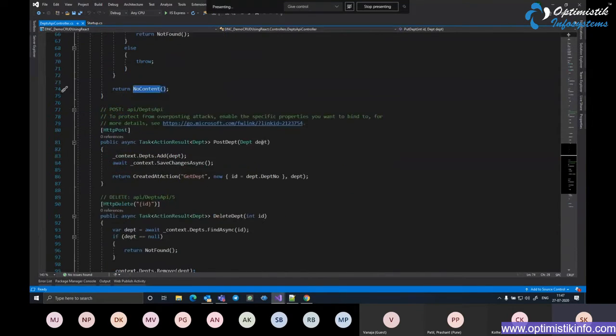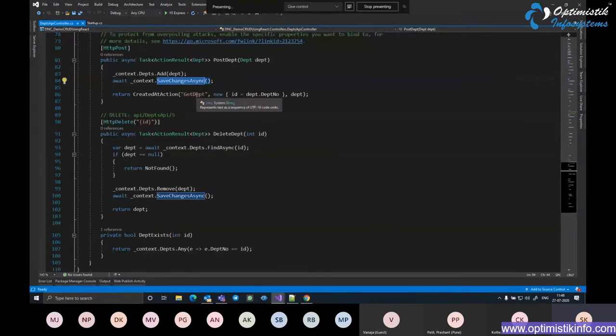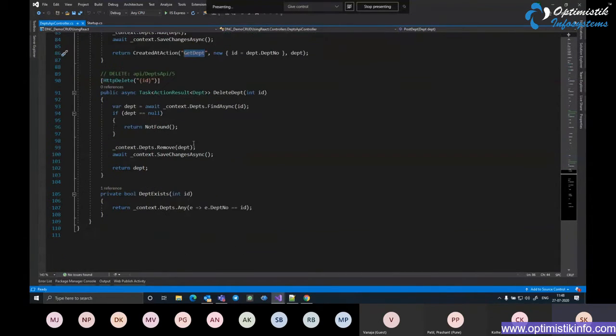Hence, we say return no content. Then goes the post department option, wherein we are taking in the department object and adding it to the collection. Save changes will fire the insert query by default and get that record created. And here we are returning the object which shows me the details about where this object is created. So CreatedAtAction is what is used. By default it routes to get department with ID and returns that department.